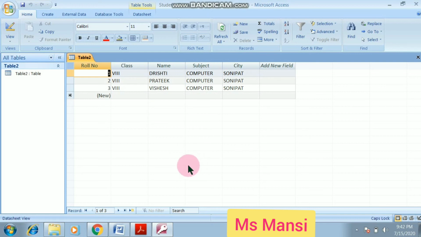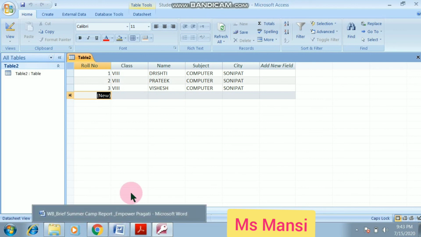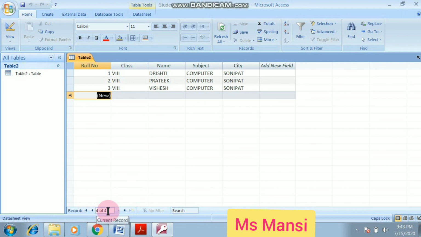First, select the new command on the home tab in the records group. Means firstly you will click on the home tab, then click on the records group and click on the new command. Clear? I will click on the new command. Now look here, a new record is automatically generated. And you can also check this in the record navigation bar. Look here, in the record navigation bar 4 of 4 appears. Clear?